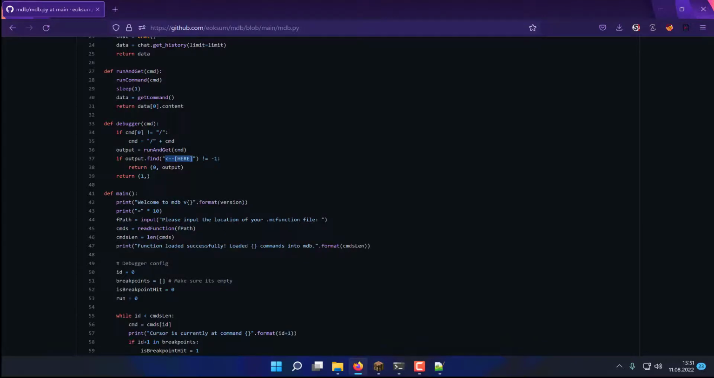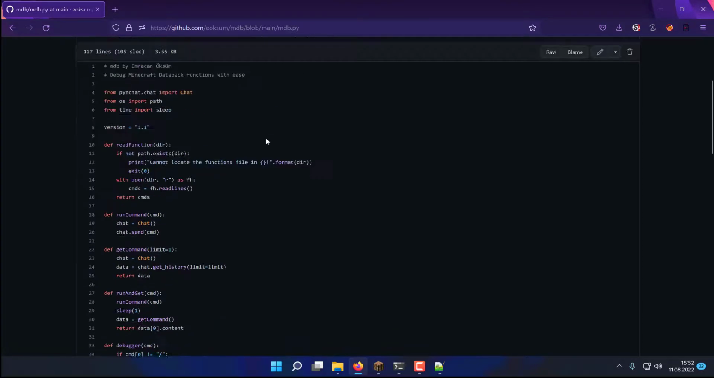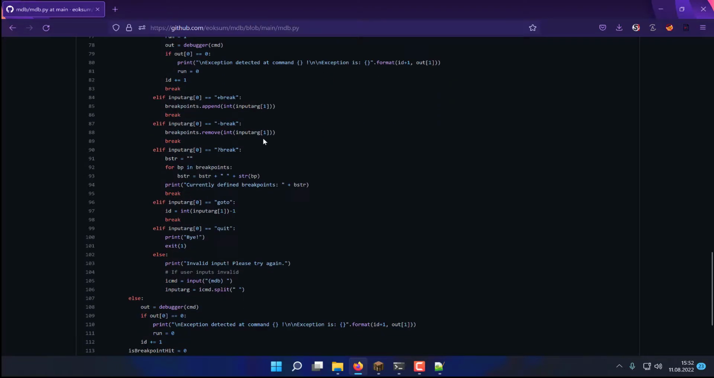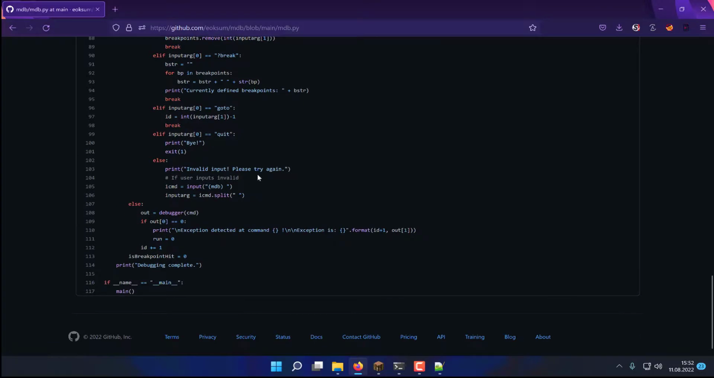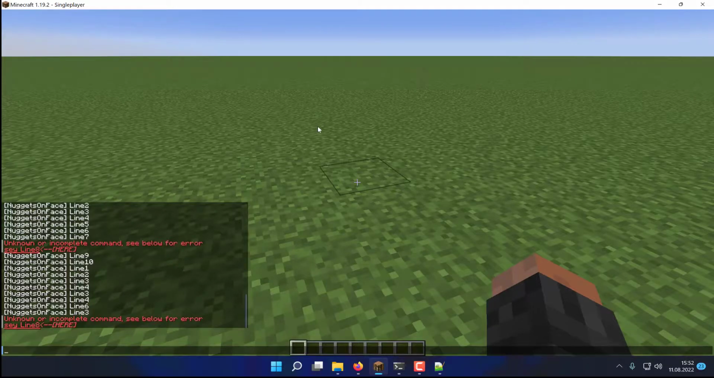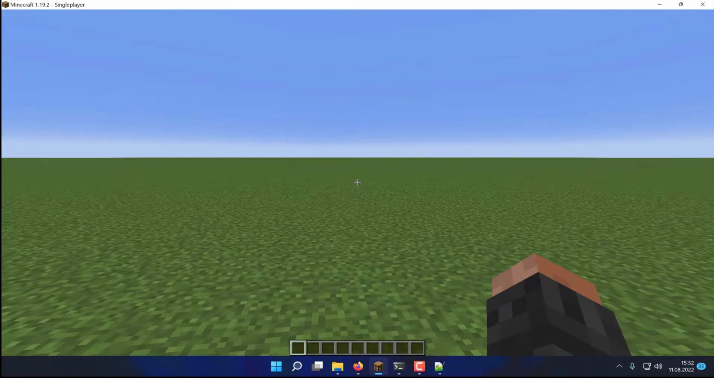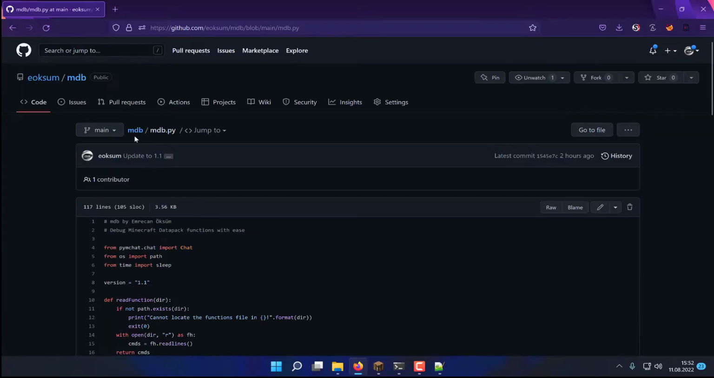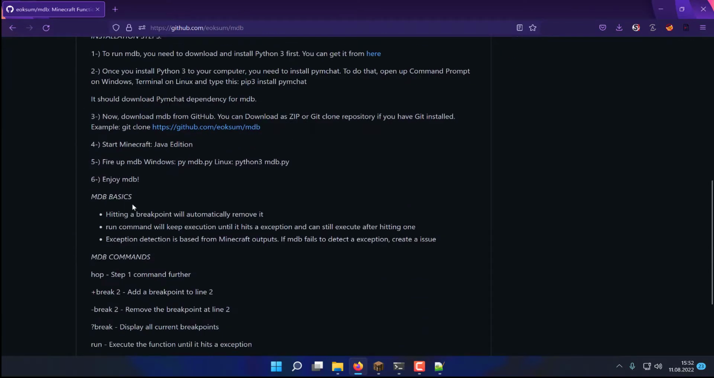If Minecraft changes that in newer releases, you can create an issue or send a pull request, and then we will be merging your pull request into the main branch. And well, this is actually all of the MDB. It's pretty useful if you have like 25,000 lines of code. It's impossible for you to go one by one. You can use MDB. It's actually pretty easy. You have to download Python and the dependency PyMchat, and after that you can enjoy debugging your Minecraft functions.